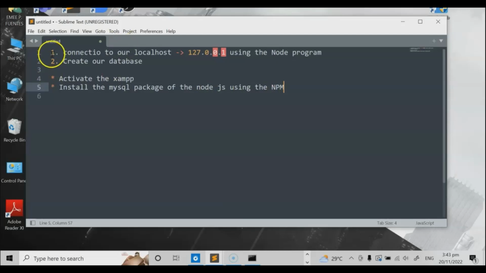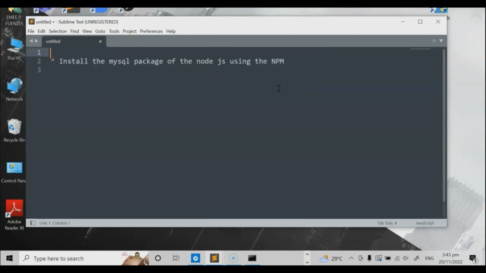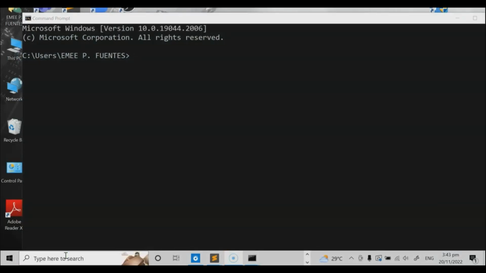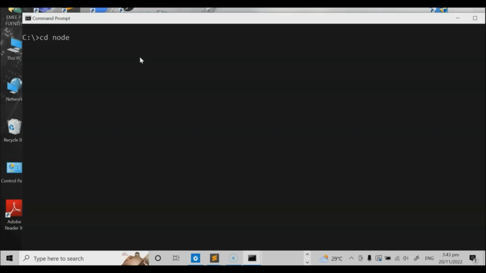Okay, let us do that. So we need first to install our Node.js program. We'll go here in your cmd command or CLI, and then we go to our Node.js folder. Mine is Node.js1. This is my folder. I have two Node.js folders. I'm using this Node.js1 right now.